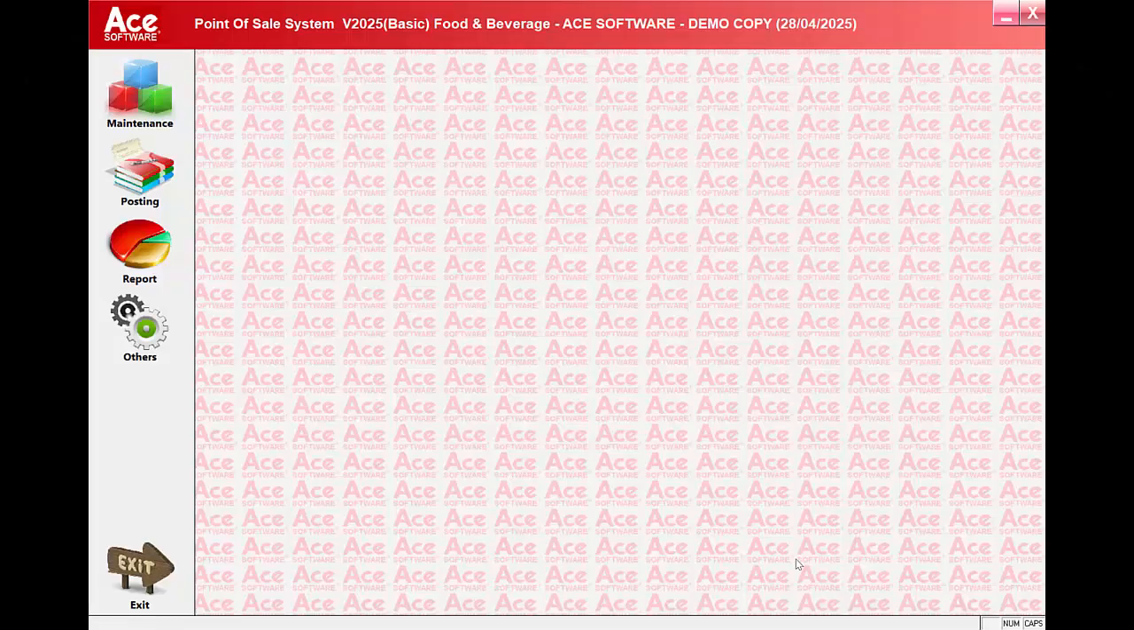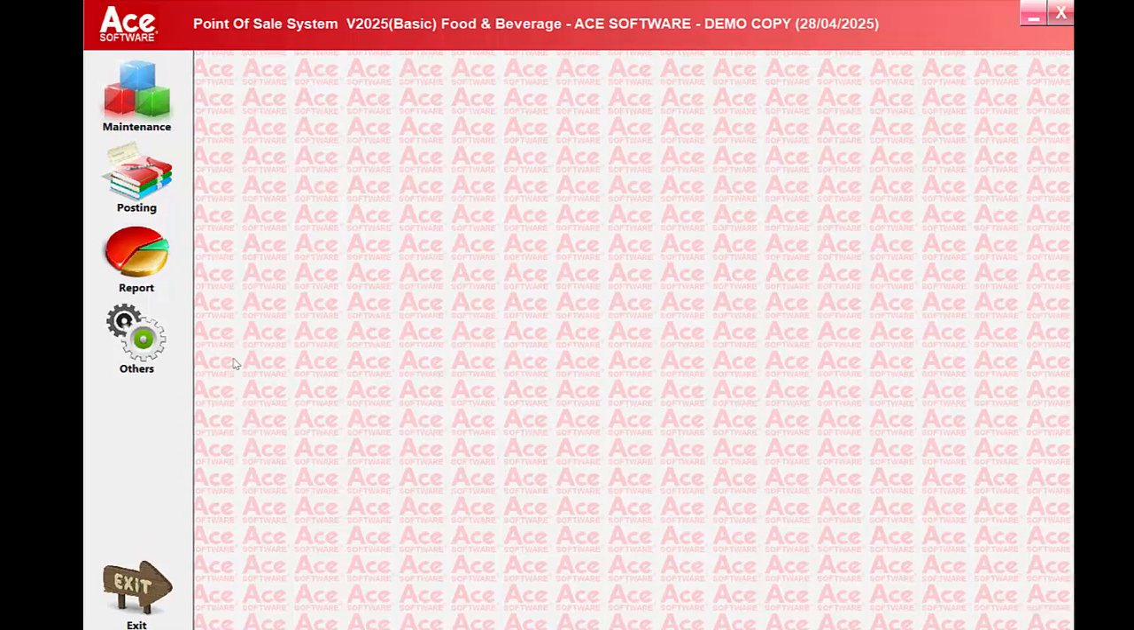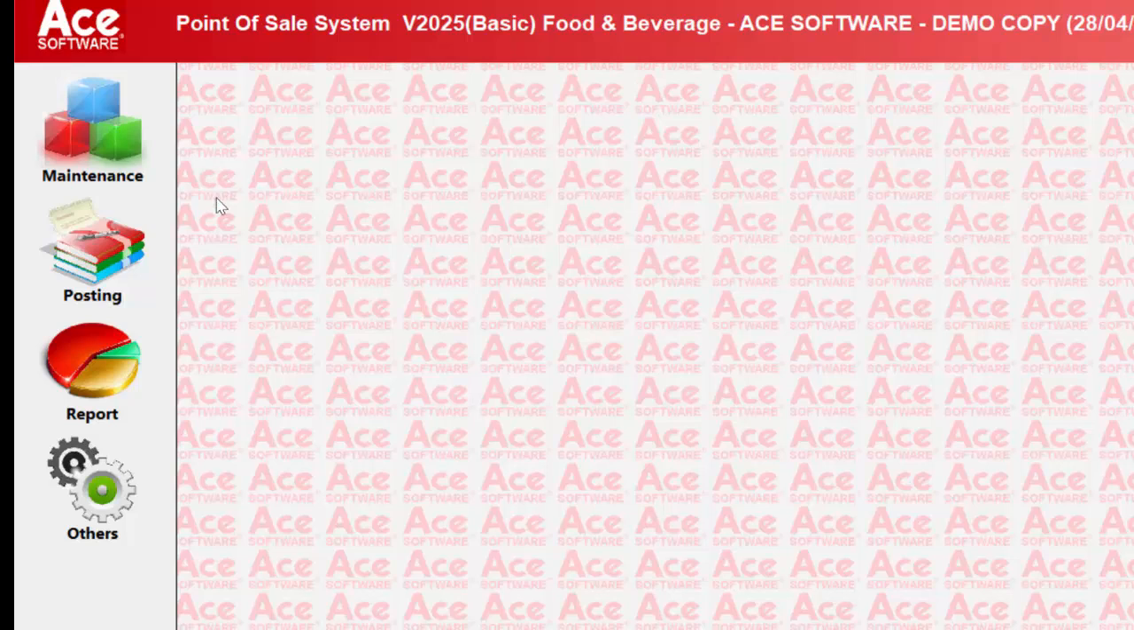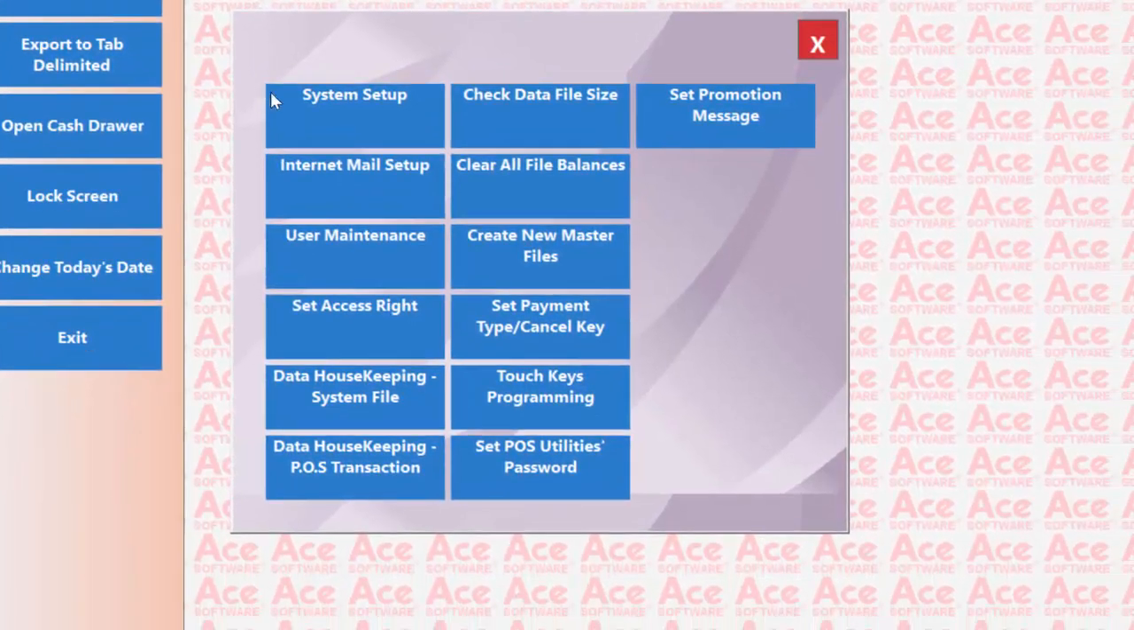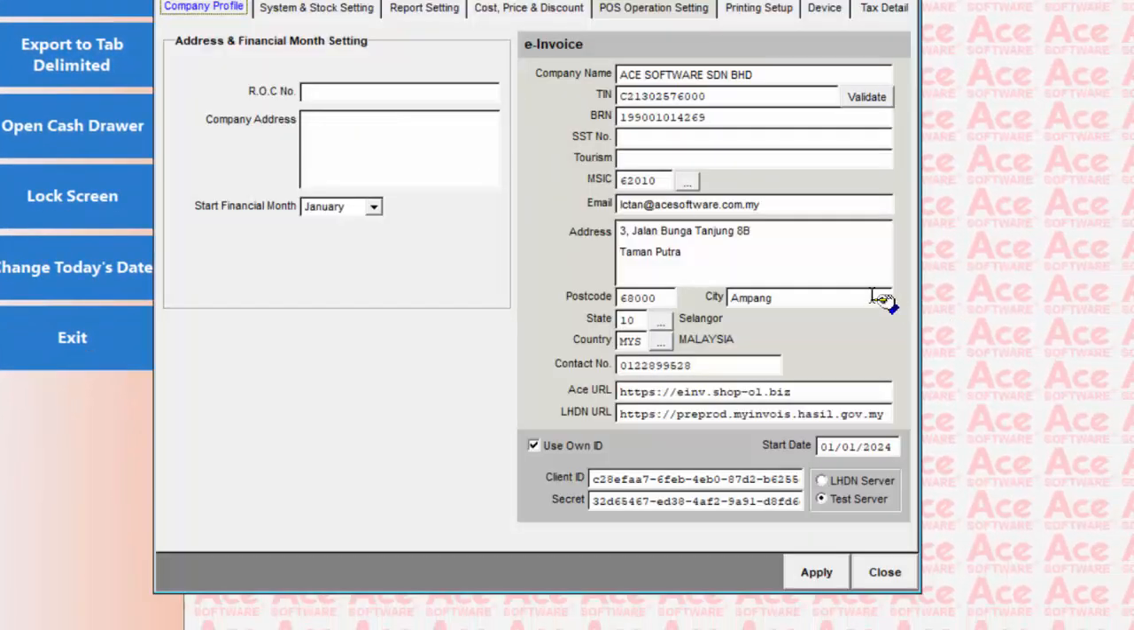This is a short presentation on the new features on the AcePos Touchscreen version basic system for the e-invoicing. Now, when you first go into the system, once you have upgraded the system to the e-invoicing feature, go inside from main menu under Others, Administrative Tools, System Setup. The first thing we need to do is to put in all the e-invoice details.